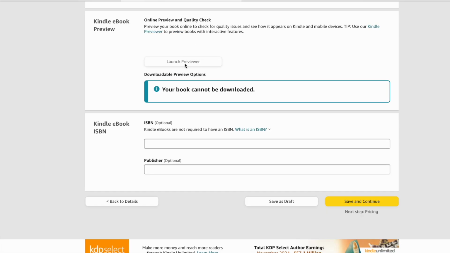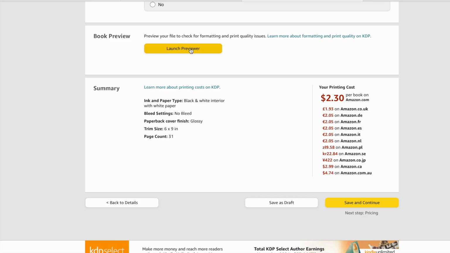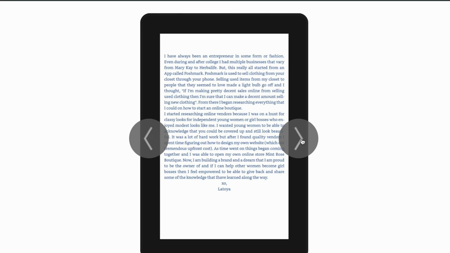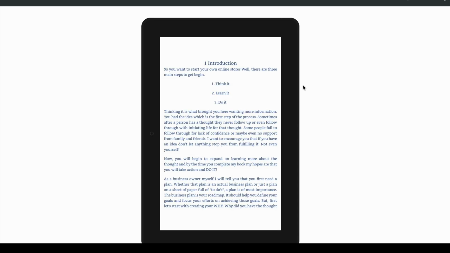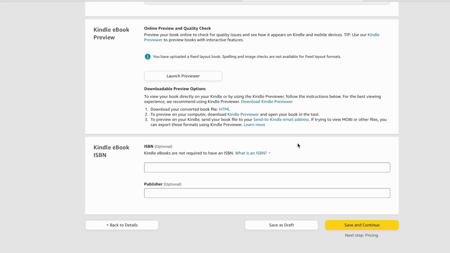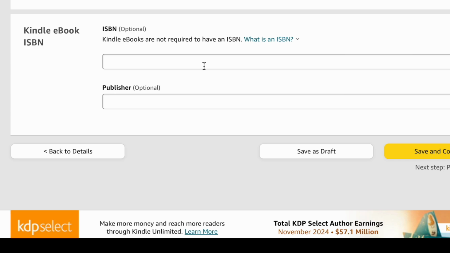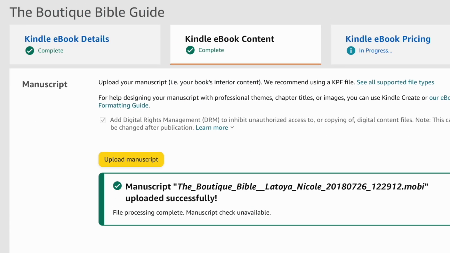Then once you've uploaded everything, you can click on Launch Previewer. So then you would just be able to look through your book, make sure everything is the way you want it. Click on any relevant links to make sure they're going to the correct pages. And then once it's the way you want it, you can just approve that. You don't need an ISBN number because KDP will give you one for free.